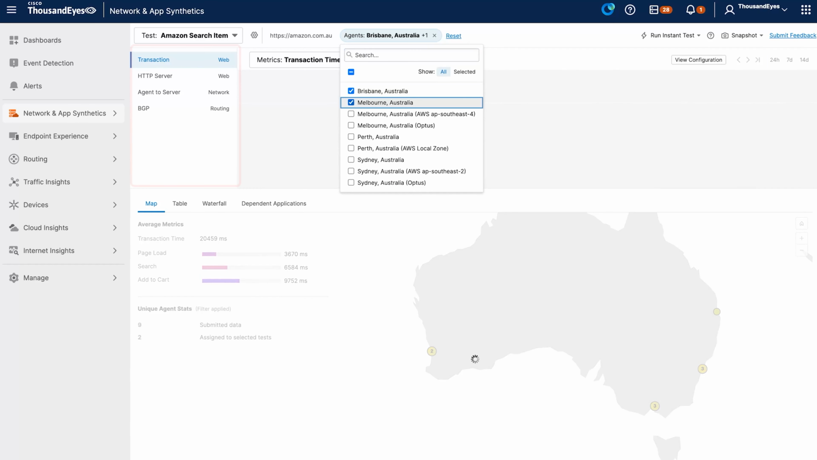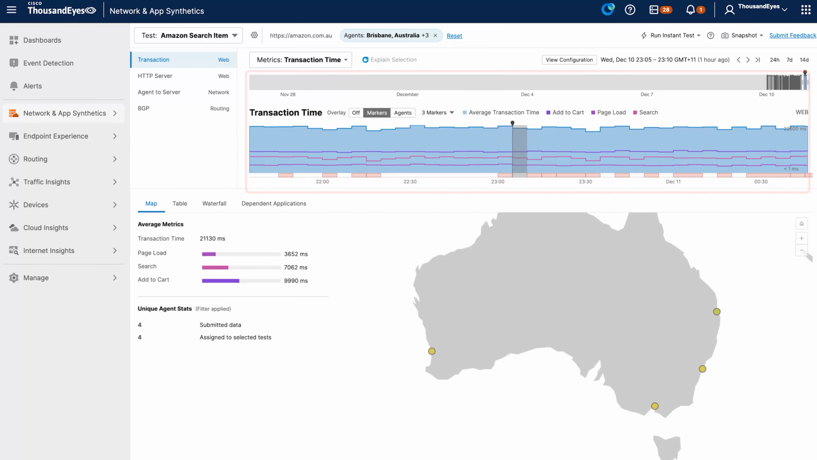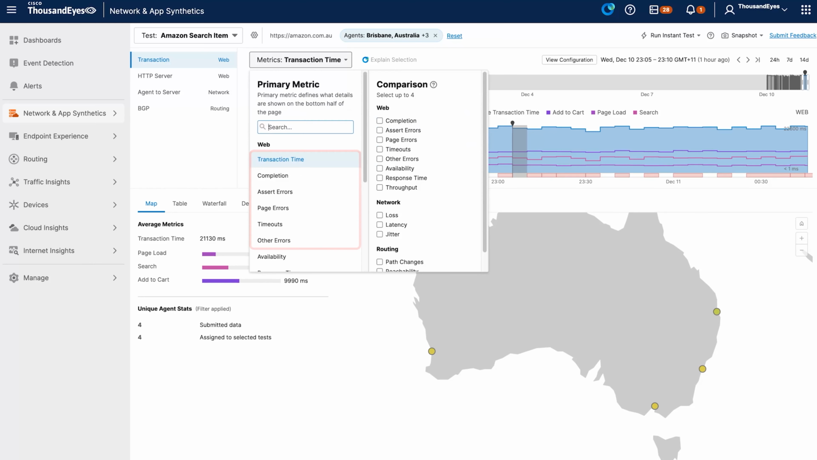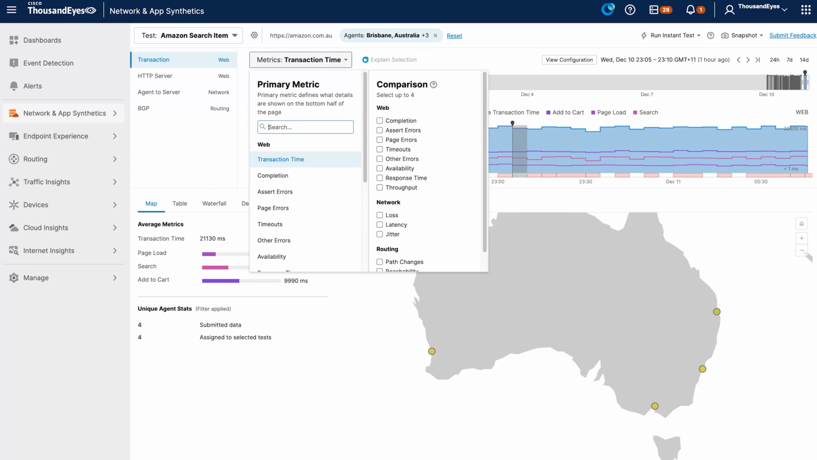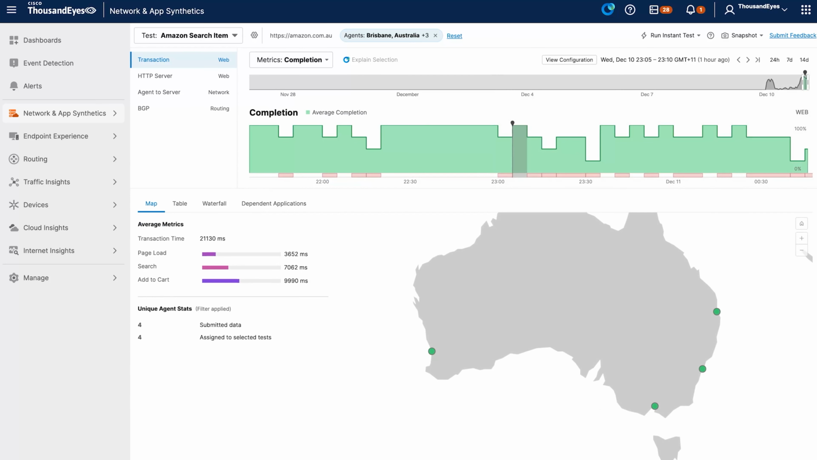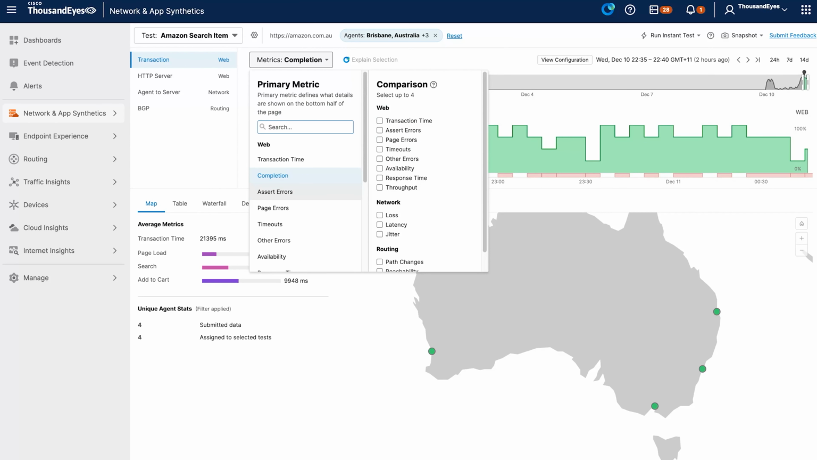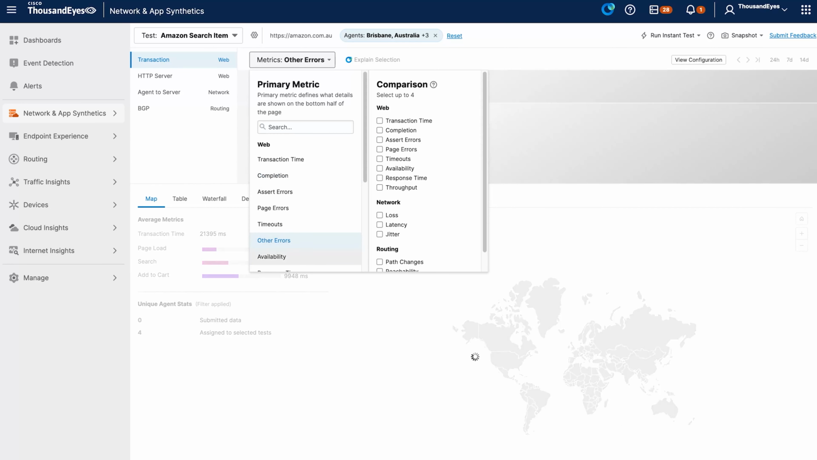The primary panel shows the view layers, the metric selector, and the timeline. The first layer is the transaction layer, which presents metrics like transaction time, errors, and completion. Transaction time represents the duration of the transaction test execution. When transaction time is selected, you can also display up to 3 markers on the timeline. Completion indicates whether the transaction finished successfully without errors. The errors metric includes page errors, assert errors, timeout errors, and other error types encountered during the test round.